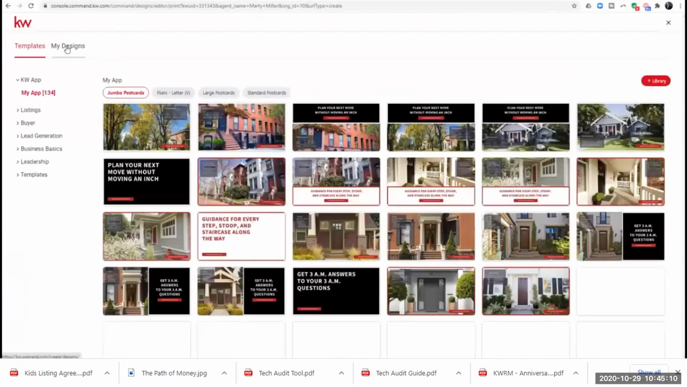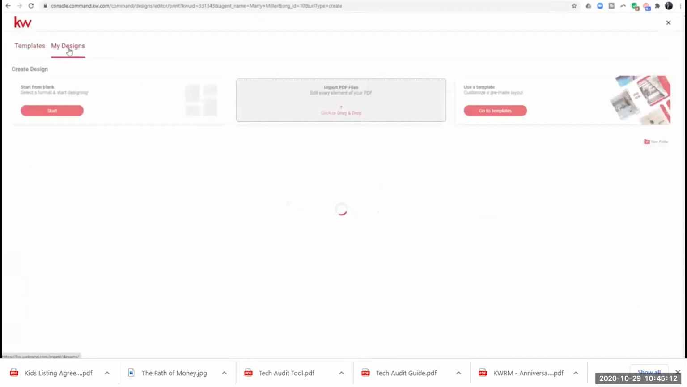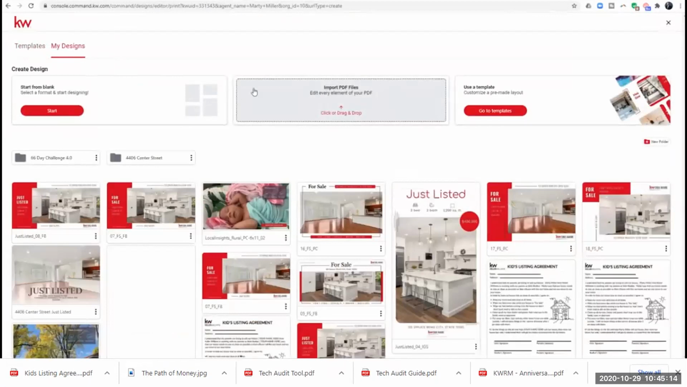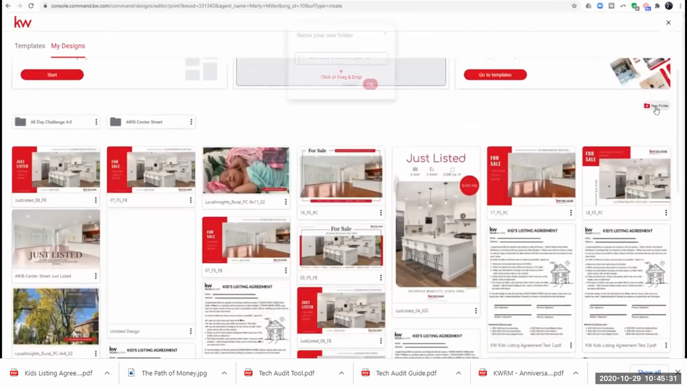So if I click on the My Designs tab here at the top, you'll see I've gotten this screen. I've shown you this screen multiple times, but I don't know if you noticed you have the ability to create folders from within this screen as well. So here's a folder that I've created already, 4406 Center Street, one of my listings. You guys have seen that plenty of times. I could create a new folder. We've done a lot about listing documents, so I could put listing documents as the folder name. Click on OK, so there's a new folder.